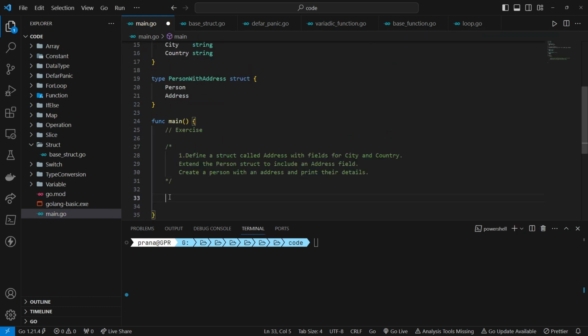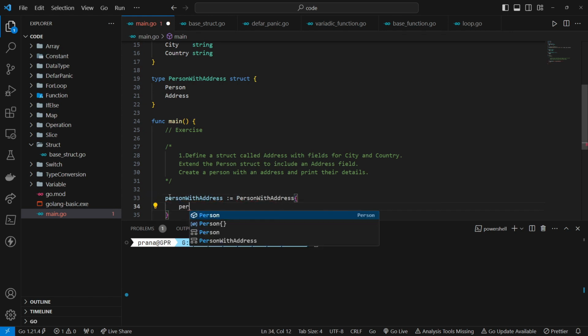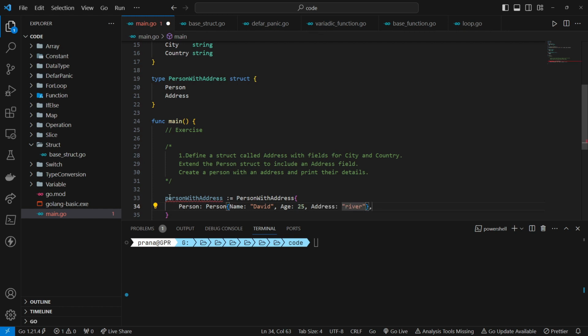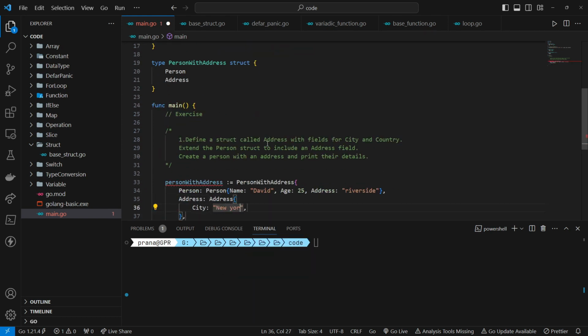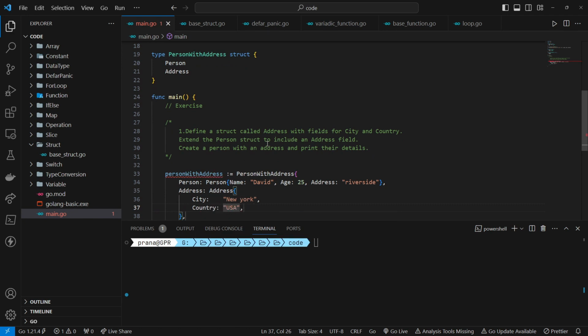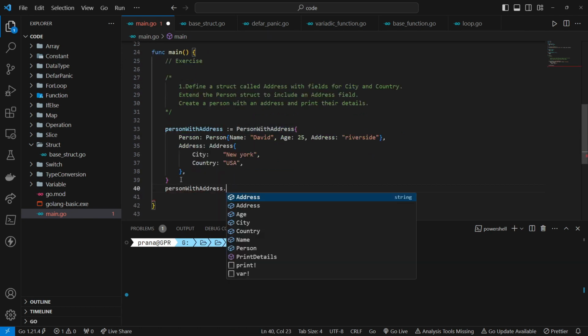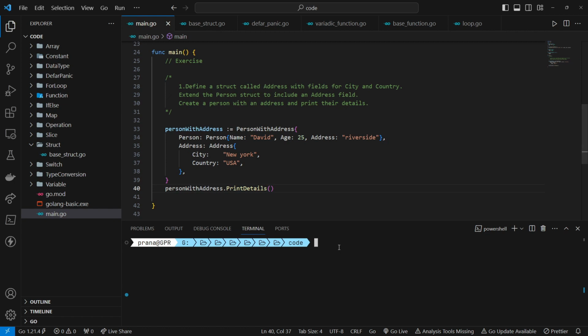Moving on to the main function, an instance of the person with address struct is declared and initialized with values. The attributes are set to David for name, 25 for age, Riverside for the address, New York for the city, and USA for the country. Finally, the details of the person with address instance are printed.